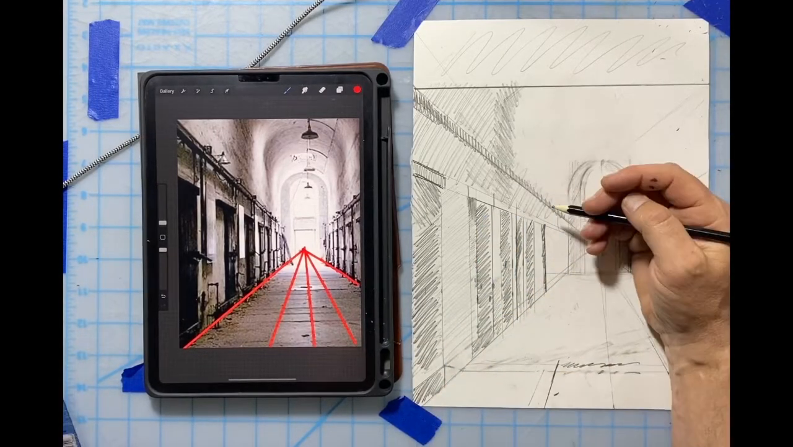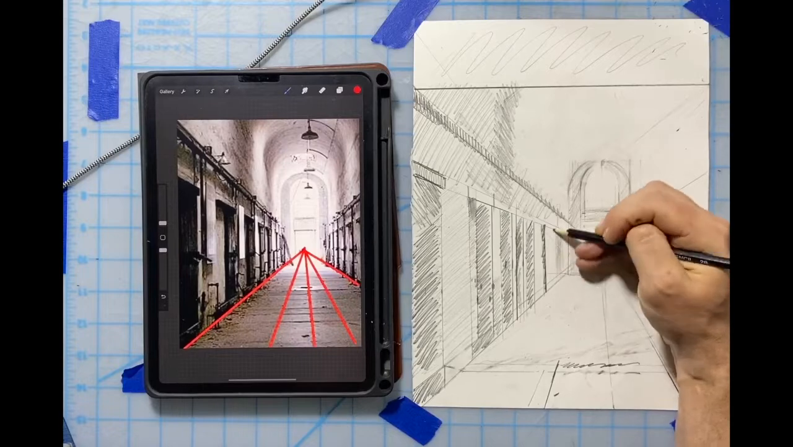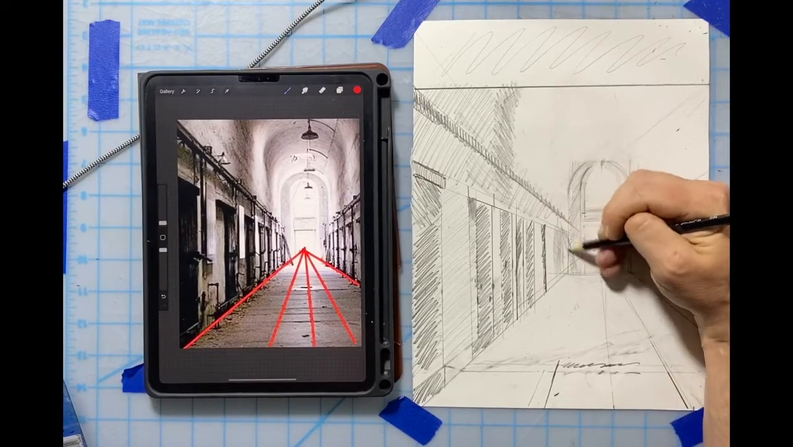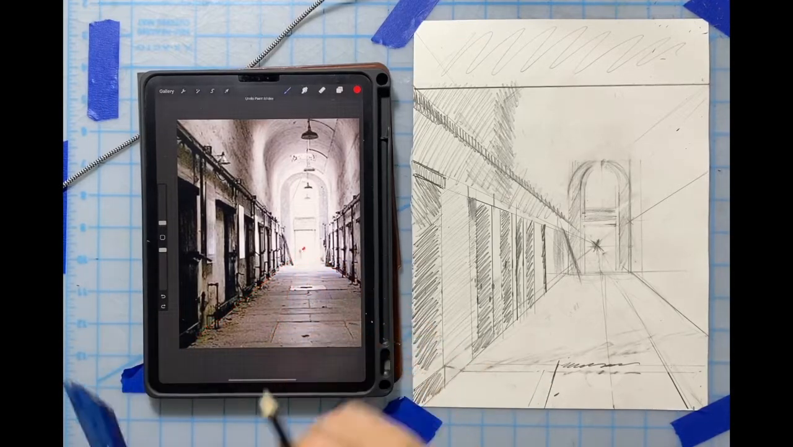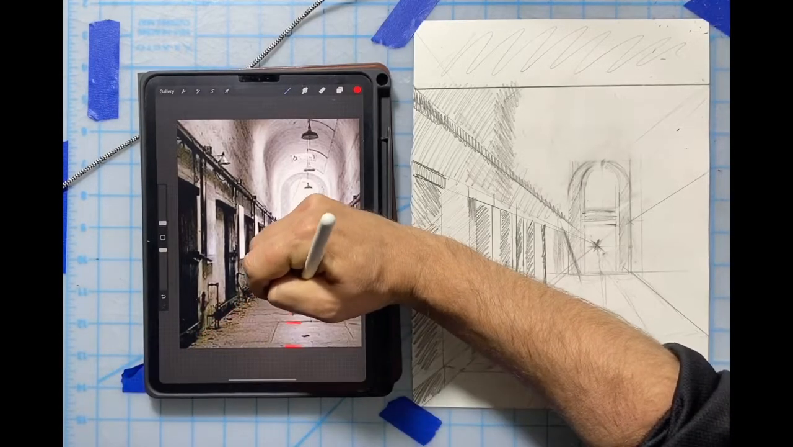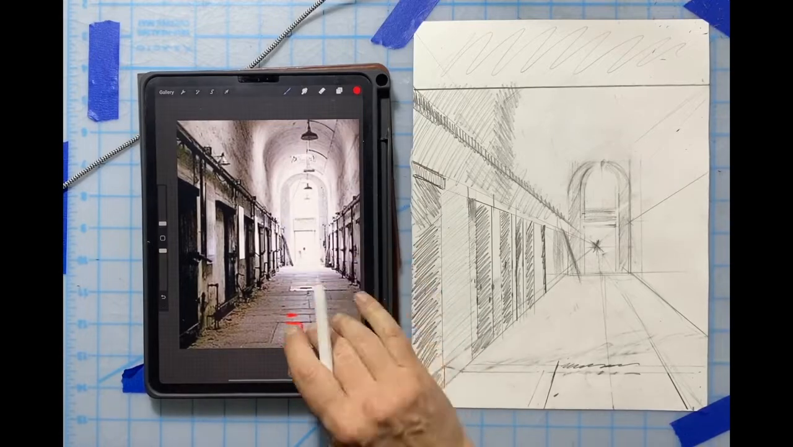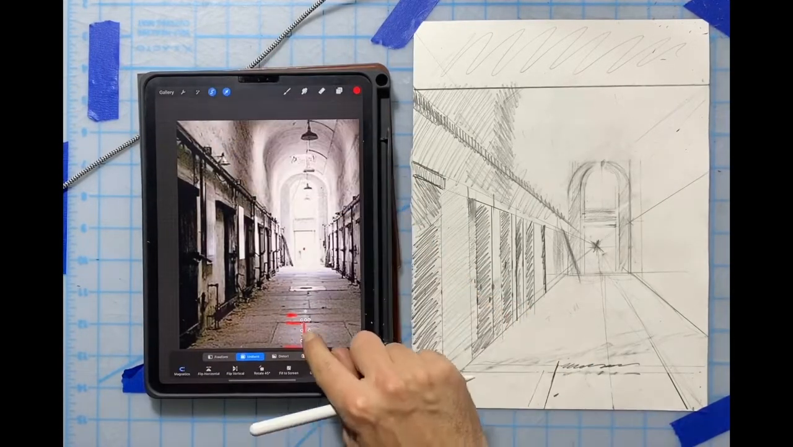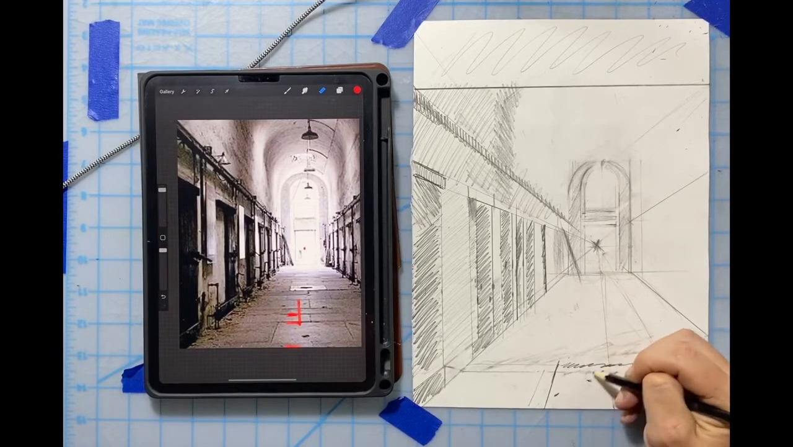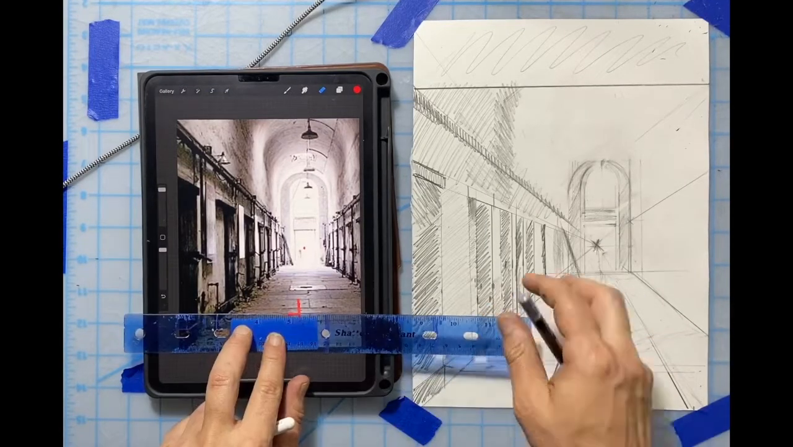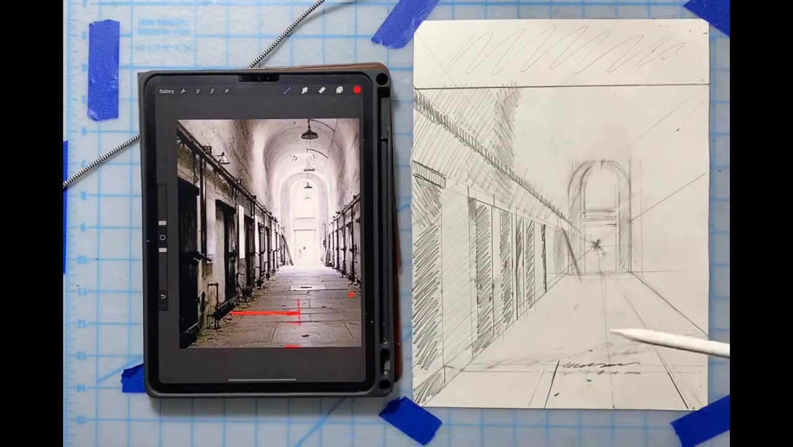Now notice that those center lines of those tiles that are right in front of you where you're standing are almost vertical because they're in line with your line of sight. Even though they're parallel, they're going to be vertical like perpendiculars are. But that's only because they're directly underneath your eye, right in front of you.